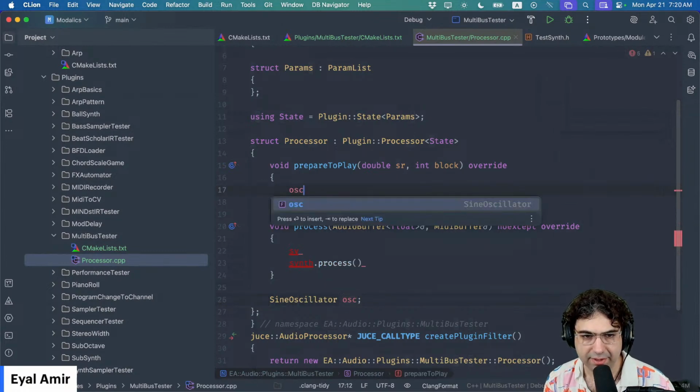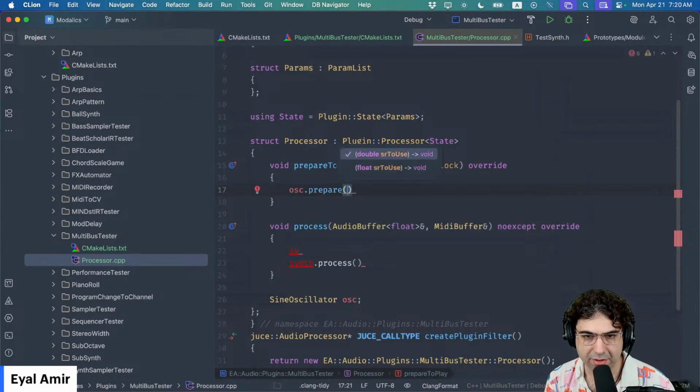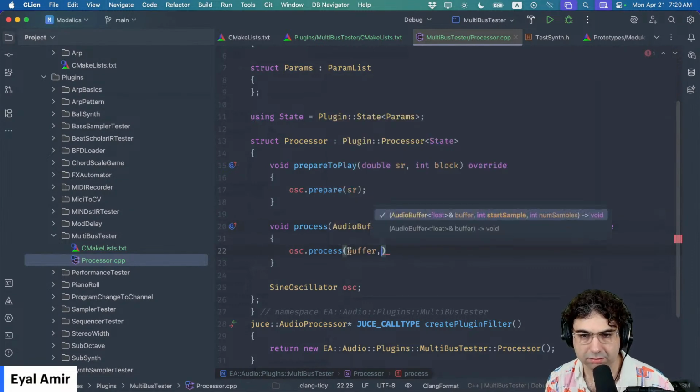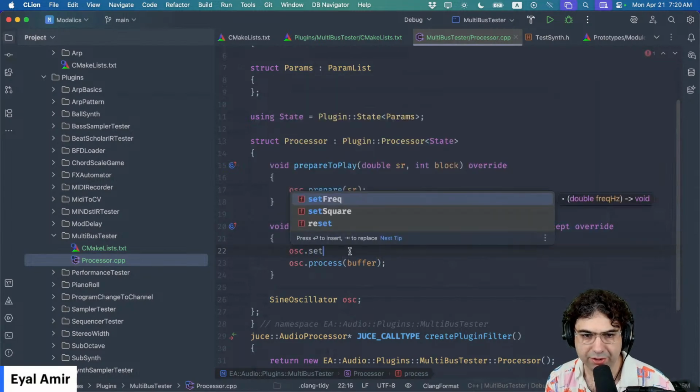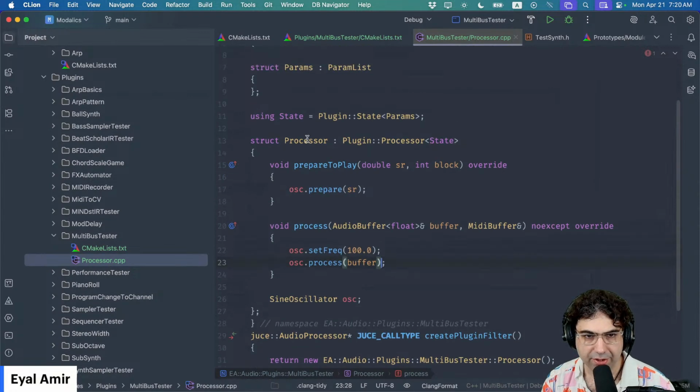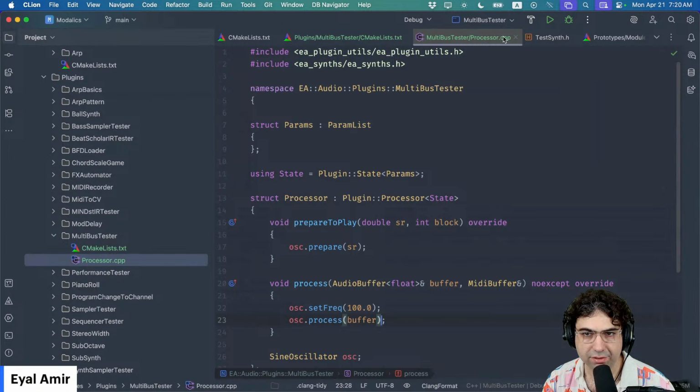And this OSC needs to be prepared with a sample rate. That's it, right? Just a sample rate. And then OSC process the buffer, and I can just set the pitch, right? Set frequency, something like 100 hertz. That should be good. Let's see if this works.